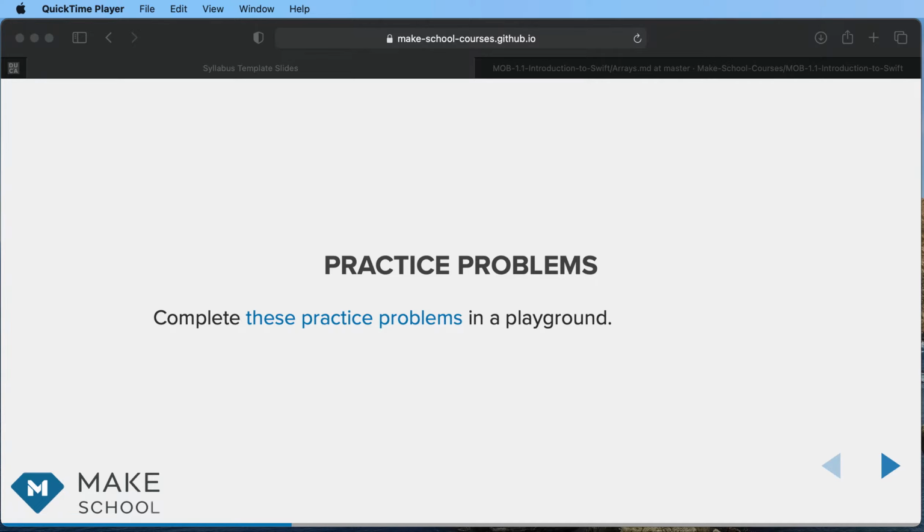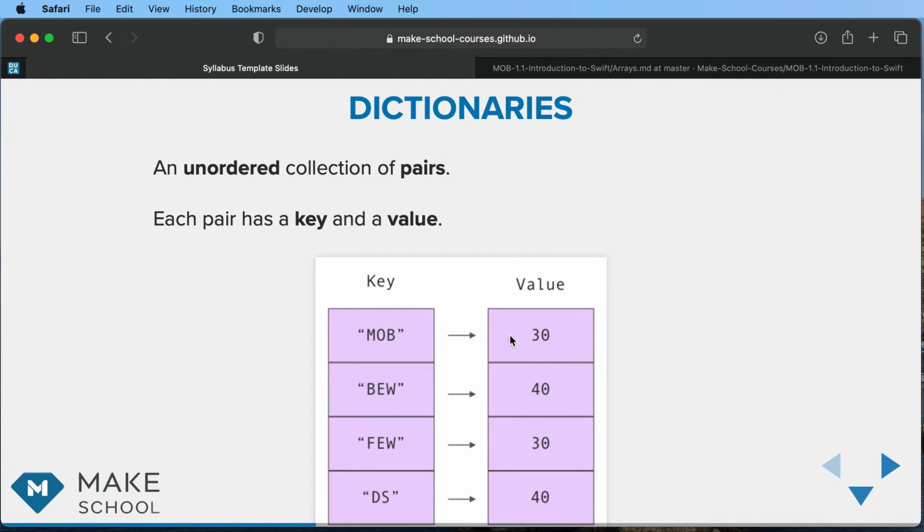We just covered arrays. Let's talk about the next collection type, which is dictionaries. A dictionary is a list of values that also have an associated key. Unlike arrays, which are organized on an index, and the index is kind of like a numeric position in the list, a key is a label.